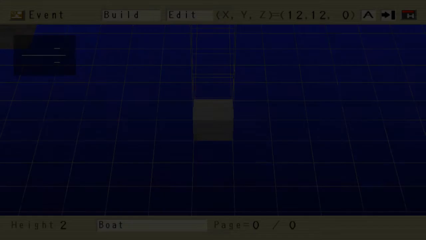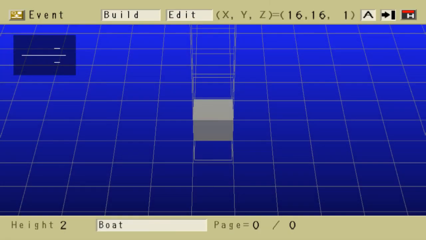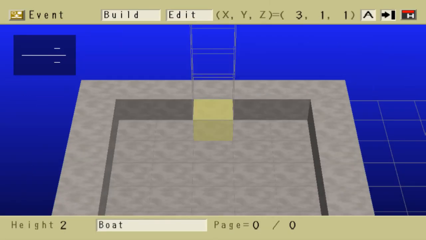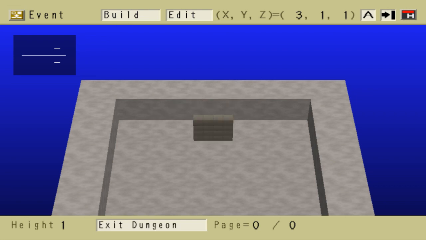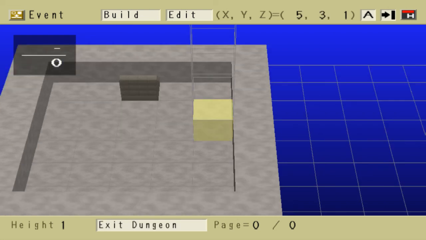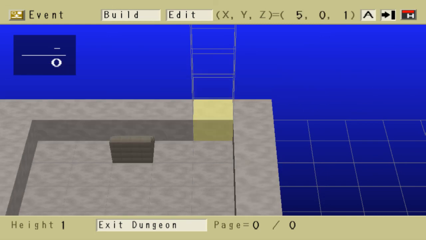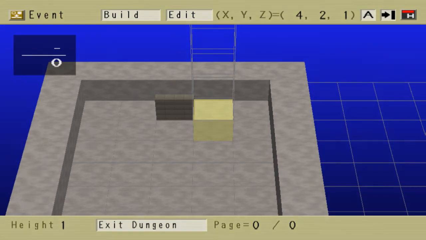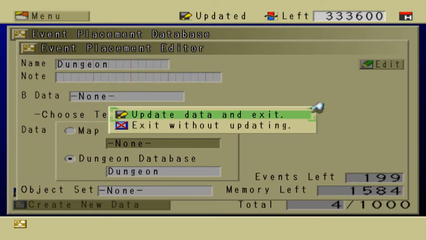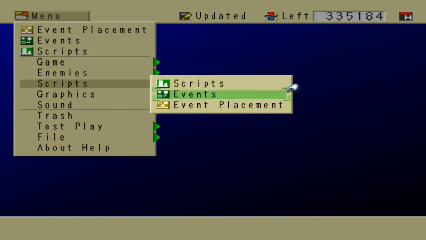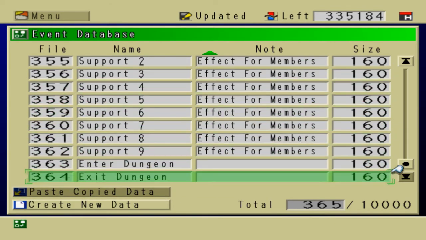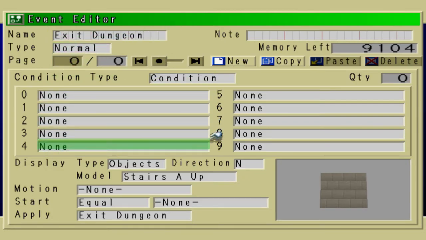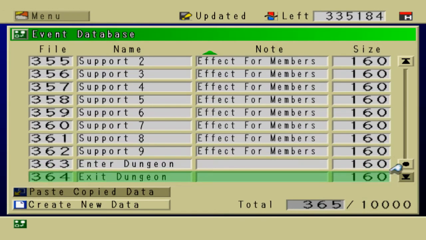And then go to Edit, and here, whoops, I exited out, pressed the wrong button. We are going to place the staircase that we just made. It's facing the wrong way. Okay. It's facing the wrong way, but that's okay. We can edit that later. So save that. Let me go to Events, Exit Dungeon. This is the staircase event. I set it to face north, but actually it should face south. Yeah. Okay.